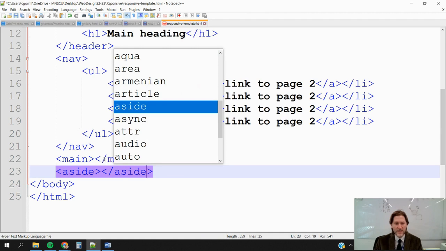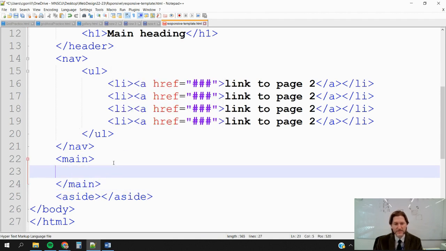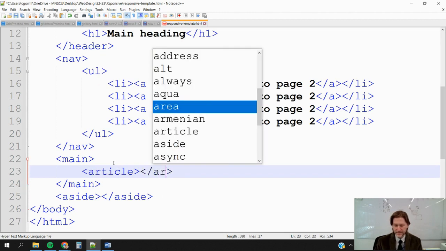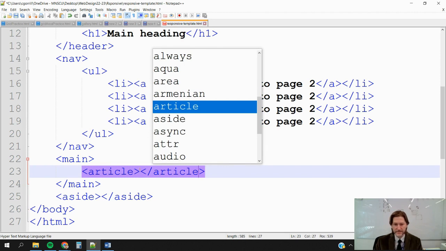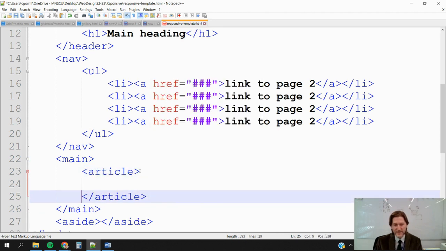Okay. In the main and in the aside, we're going to do things like add articles. Remember, the article tag is used to contain content that is all related. So maybe I'm going to have three articles on this page. Each one is about a different topic. So article opens and closes. It's inside of the main.